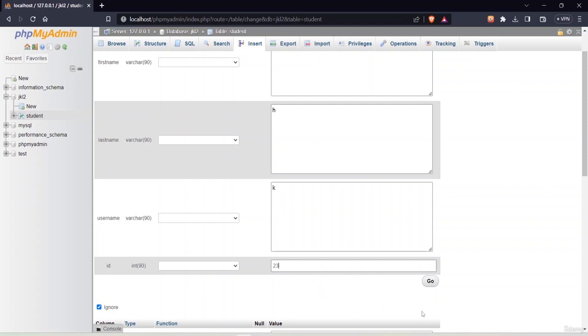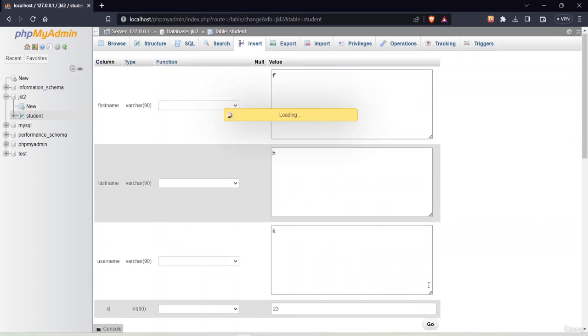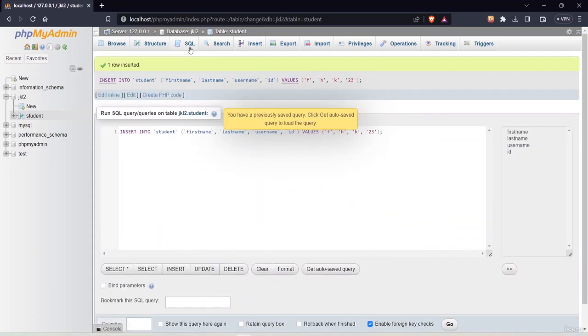And now what I'm going to do is put on go. Now as I press on go, I'm going to go over to SQL again, and I don't even have to do that because now you can see that FHK and also our integer number, which is 23, has been directly applied through PHP code.